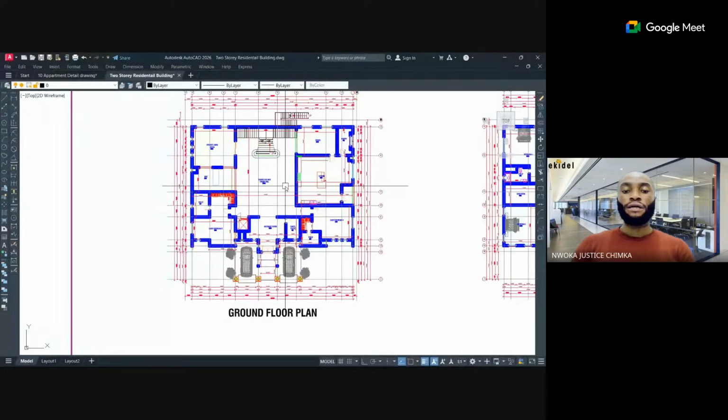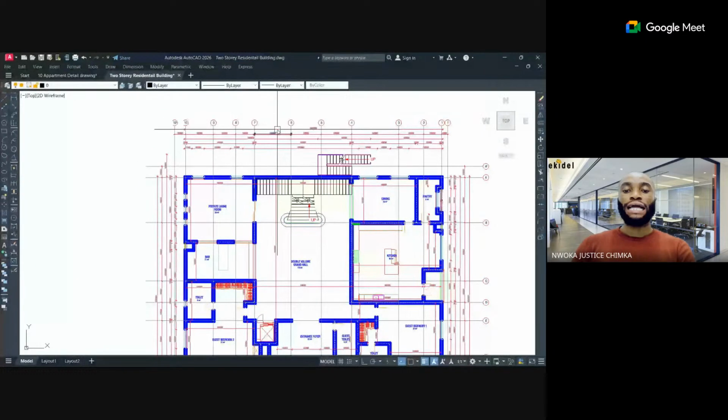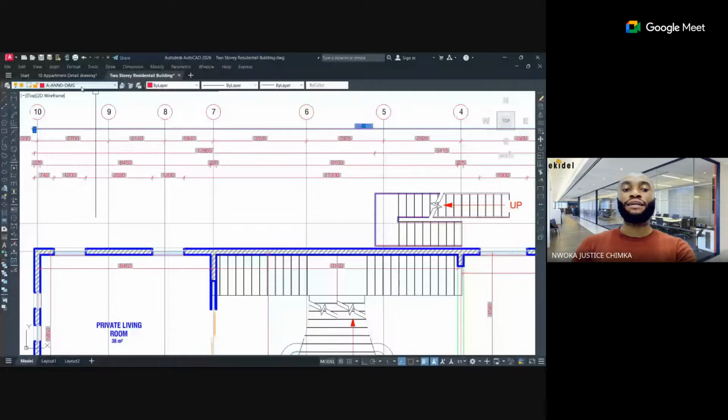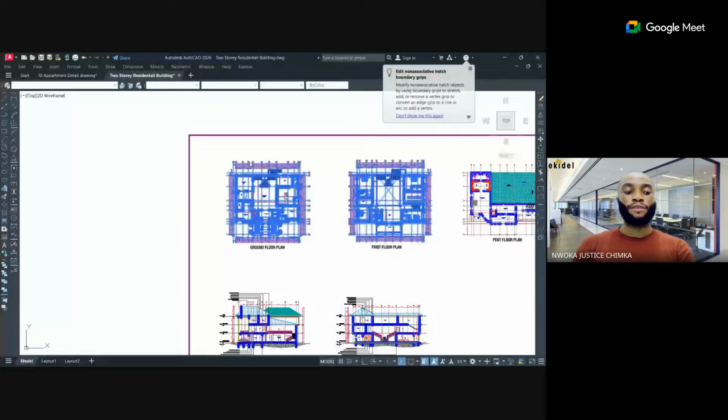On this GA, the first thing we'll do is remove the dimensions. I'll come here and click on this dimension and note the layer property, which is showing A anno D. Okay, that's fine. So right now, I'll highlight both the ground floor and the first floor, then right click and say quick select.